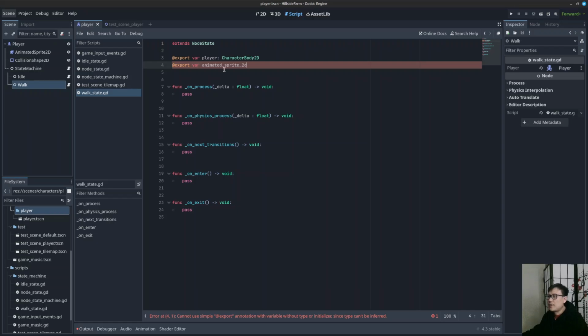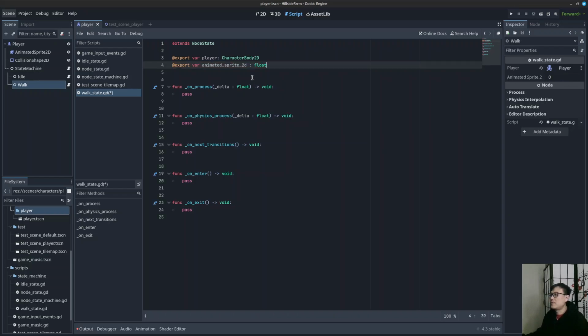we need to export a variable. What type is this? Animated Sprite 2D. We need to define a type. Float. Okay, if we define float, then this is a float. So we need to define the type. Yes, you can see here the type Animated Sprite 2D.